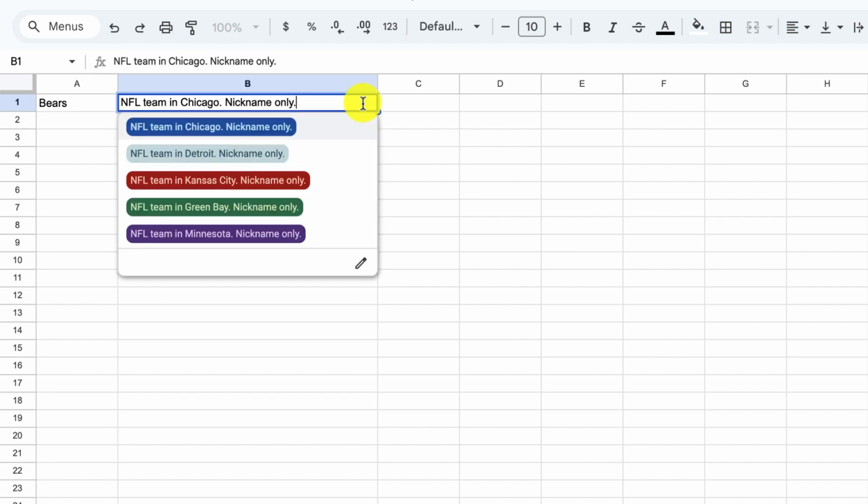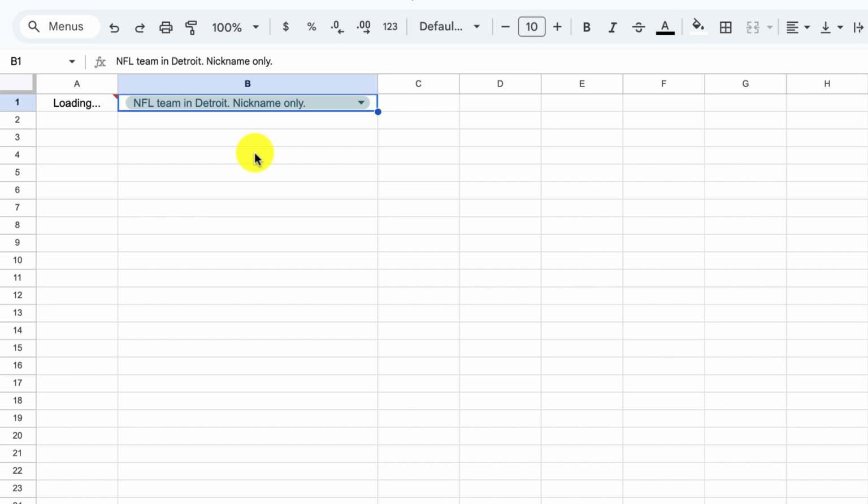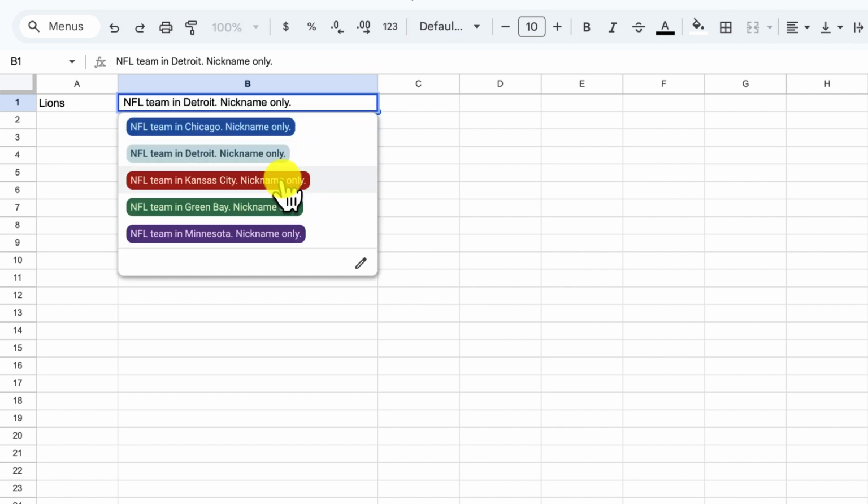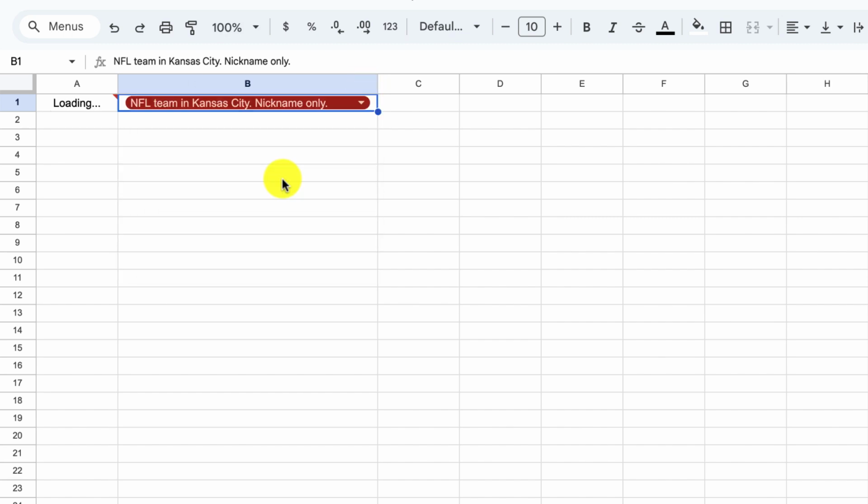So every time I change the line in the drop-down menu, so I'll change it to "NFL team in Detroit," the formula loads again and tells me the NFL team in Detroit is the Lions. If I choose "NFL team in Kansas City," the GPT formula will tell me the NFL team in Kansas City is the Chiefs. In the next video, I'll show you how to create this drop-down menu.